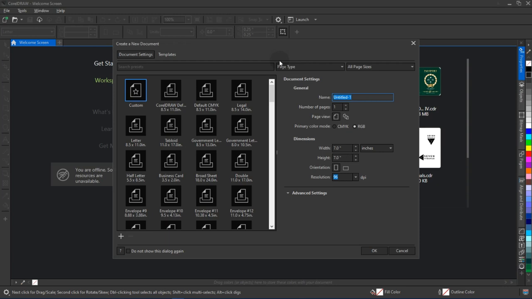I'm using CorelDRAW 2022, so your interface might be different from this, but I think it's still almost the same because I've used previous versions too. You can give it any name you want. It's arbitrary, but let me just give it "getting started," and make sure you change your primary color mode to RGB, because I think that's the color mode we use when we're designing for screens, and CMYK is what we use when we're designing for print, or something like that. Yeah, I'll make another video on that.